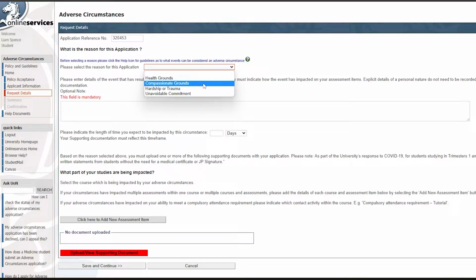Mental health issues. You suffer from depression, anxiety, or any other list of mental health issues. You can click compassionate grounds. You can get extensions on some of your assignments because of the hardships you face at home. There is a very fine line between these compassionate issues and hardship or trauma. So let's talk about hardship and trauma.